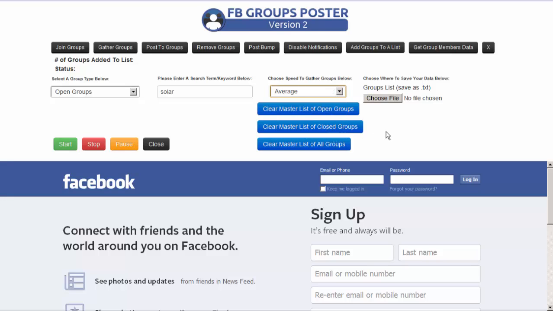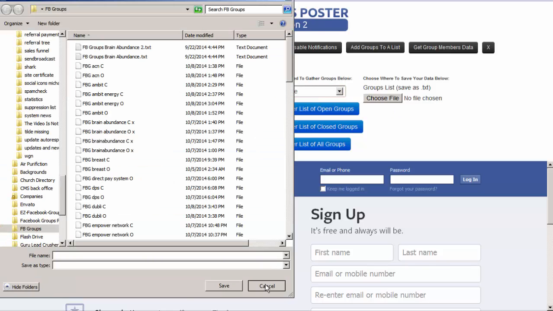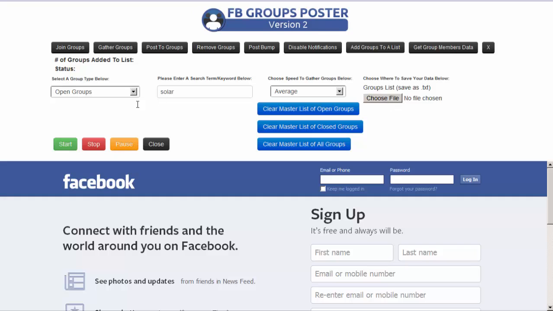Remember that you don't want to go overboard. Moderation is always the keyword or the watchword in internet marketing, because Facebook, just like Google, has different parameters out there to flag certain activity. So what you do is you choose solar, choose average, and then you choose the name of your file and where you're going to save it, and then simply click start, and it starts gathering all of these groups.